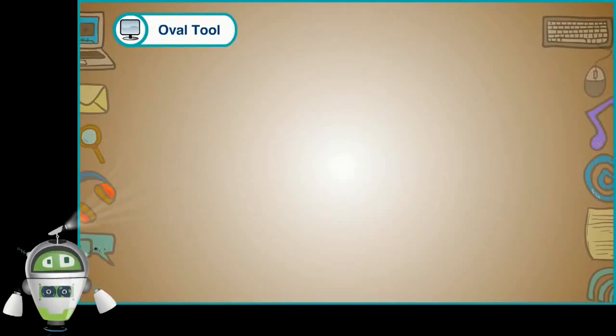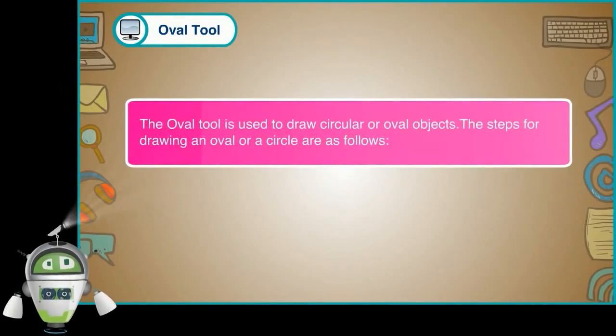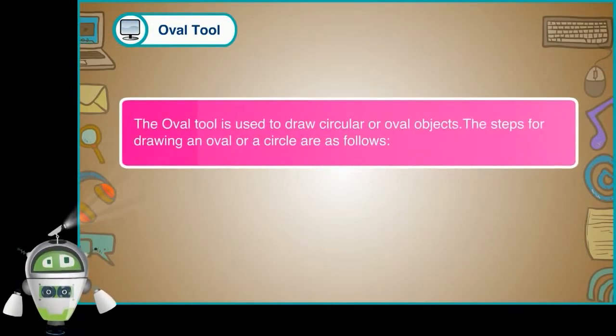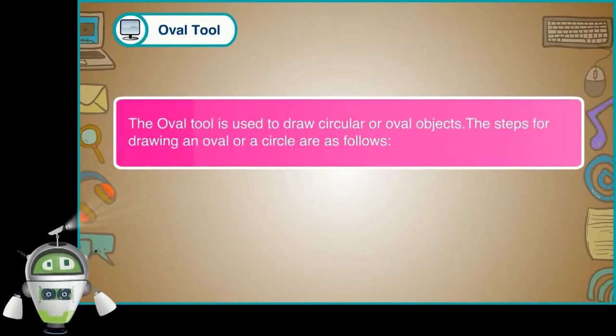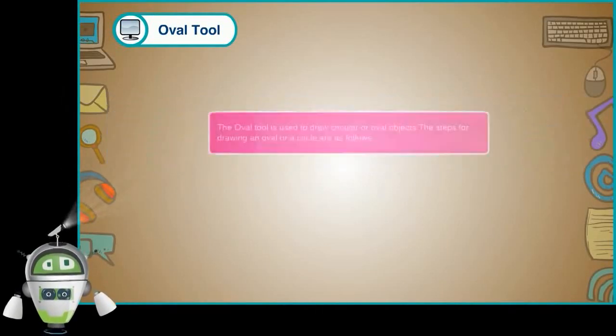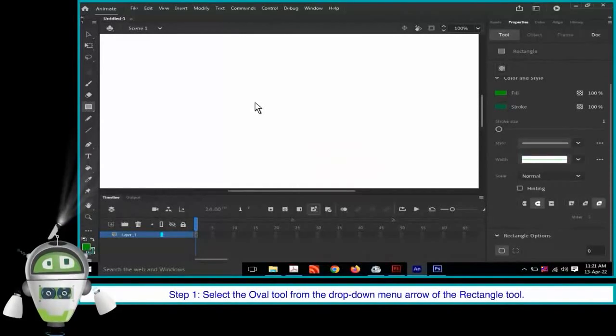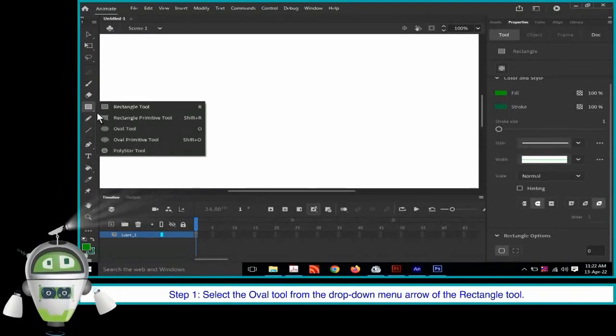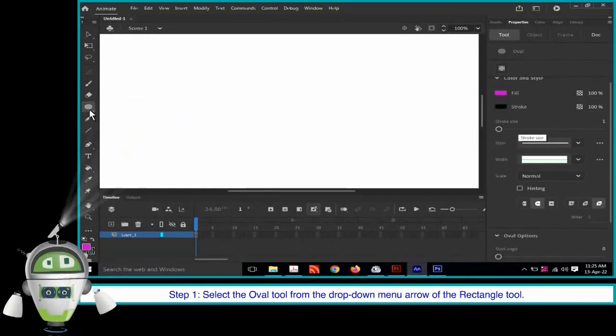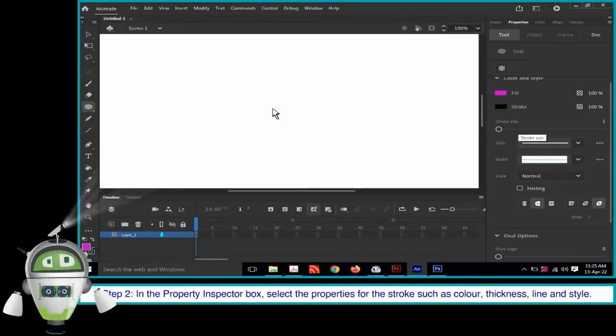Oval tool. The oval tool is used to draw circular or oval objects. The steps for drawing an oval or a circle are as follows. Step 1. Select the oval tool from the drop-down menu arrow of the rectangle tool. Step 2. In the Property Inspector box, select the properties for the stroke such as color, thickness, line and style. Choose any color from the Fill Color option.